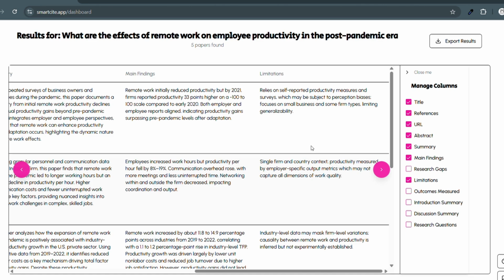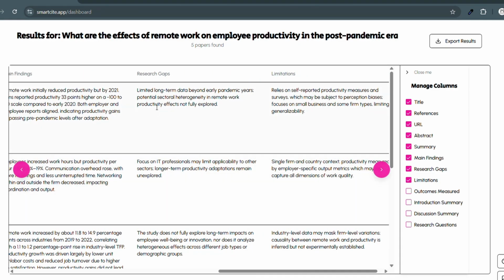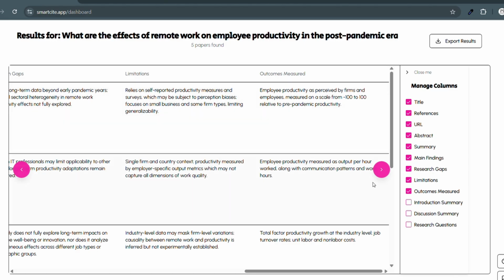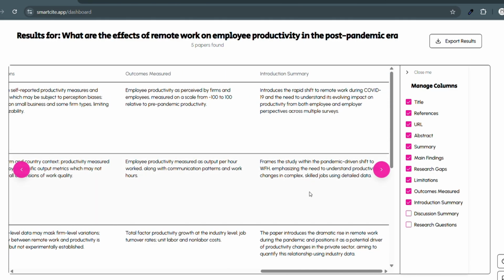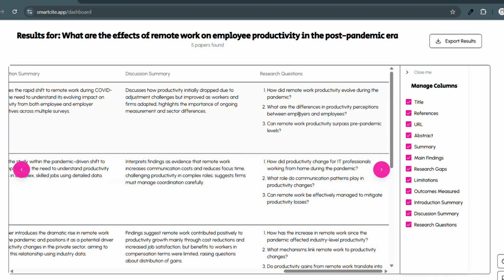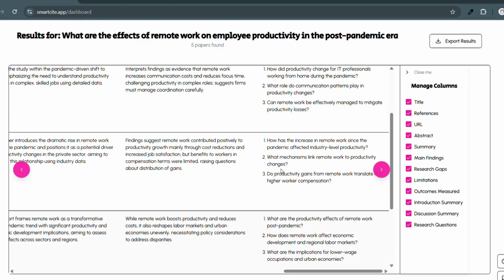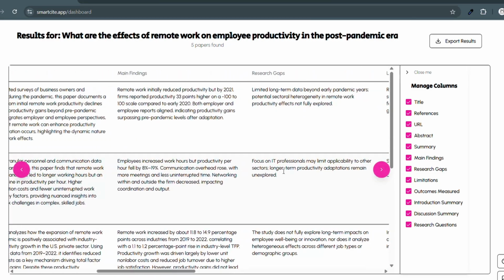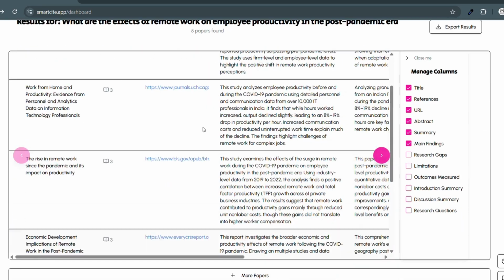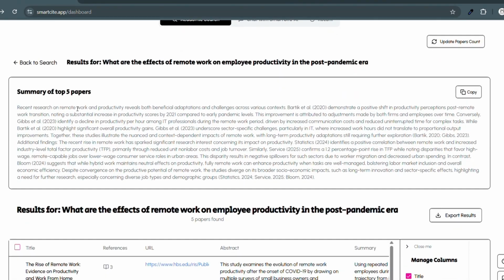So in a very brief way, it gives me a snippet into what the limitations of the study are, what the research gaps are, also what outcomes were measured, the introduction to the summary, and the discussion of the summary and research questions that were asked. So here it basically makes it easy for me to write.